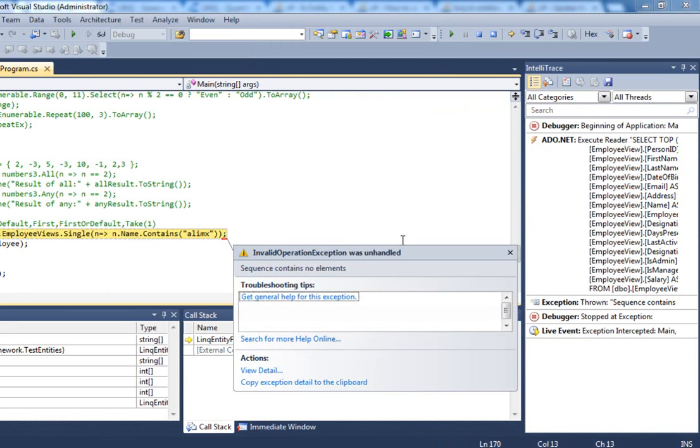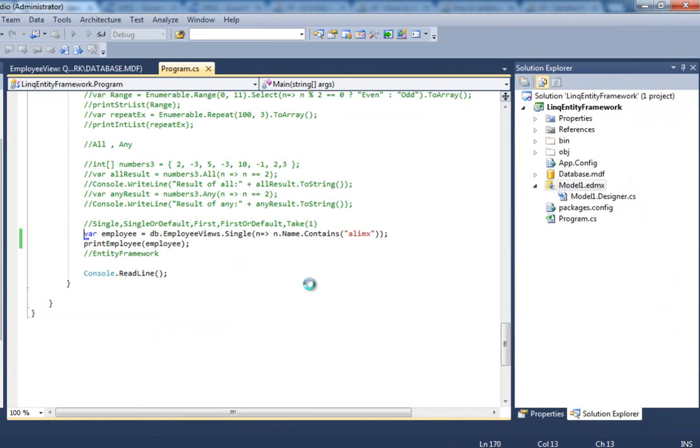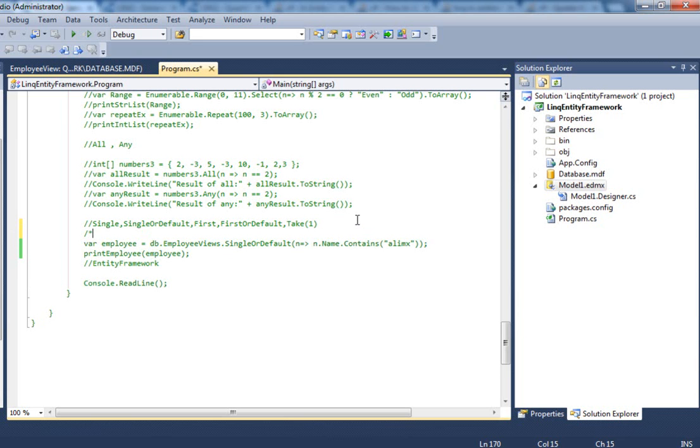So to solve this puzzle, what I can do is single and default. What single and default do is it gives one result, but if there is no result, it doesn't yield an error. So I am safe if it is null or one result, but if I have more than one result, then I'm not safe. I will get an error. So get my point. Let's make it clear.